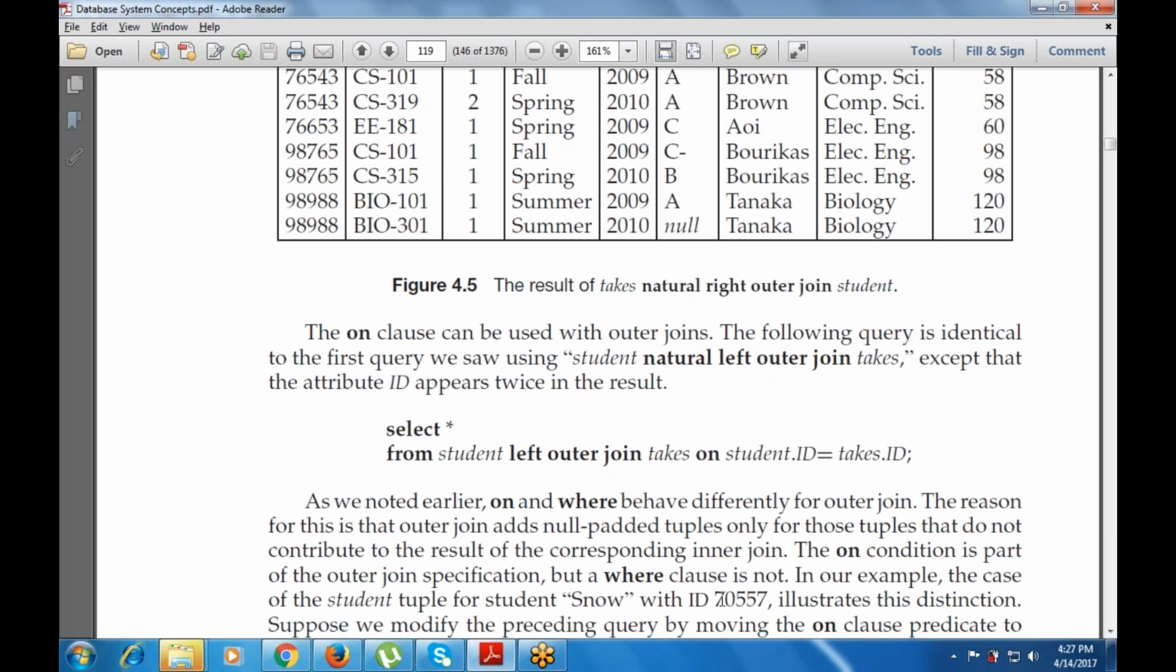As we noted earlier, on and where behave differently for the outer join, and the reason for this is that the outer join adds null-padded tuples only for those tuples that do not contribute to the result of the corresponding inner join. The on condition is part of the outer join specification, but the where clause is not. In our example, the student tuple for the student with ID 70557 illustrates this distinction.